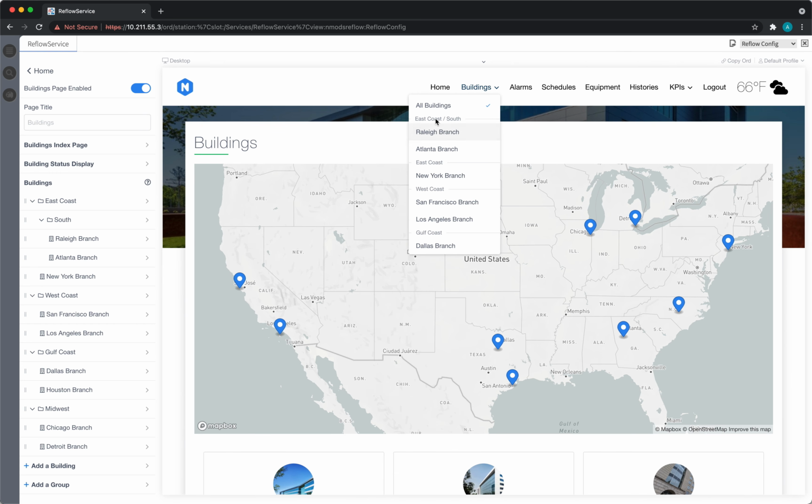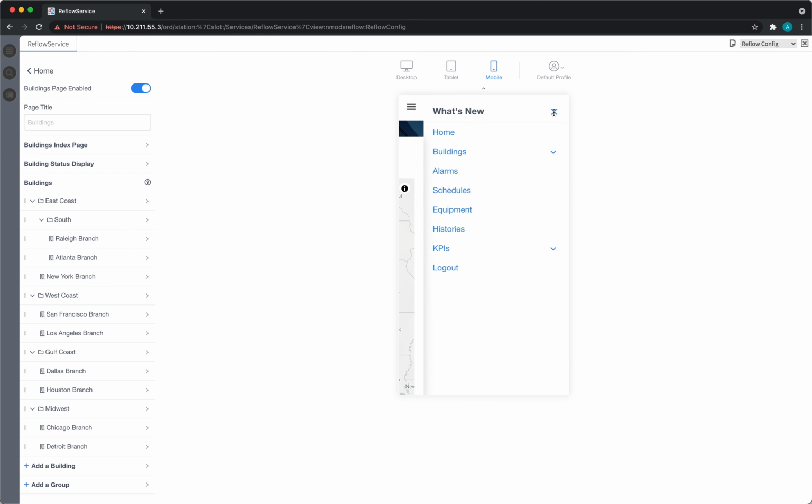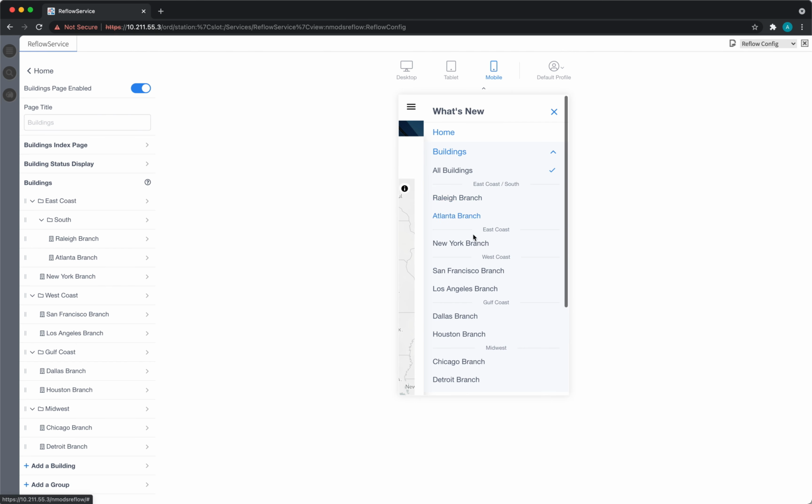The other thing that groups will affect are your building dropdown. So you can see here we've got our East Coast / South for our Raleigh and Atlanta branch, our East Coast here for the New York branch, West Coast for, and so on and so forth. So you can see that we take advantage of those groups in the nav. And then if we take a look at mobile, the same thing will happen here. If we look under buildings, we've got all of our buildings separated by group in the nav right there.